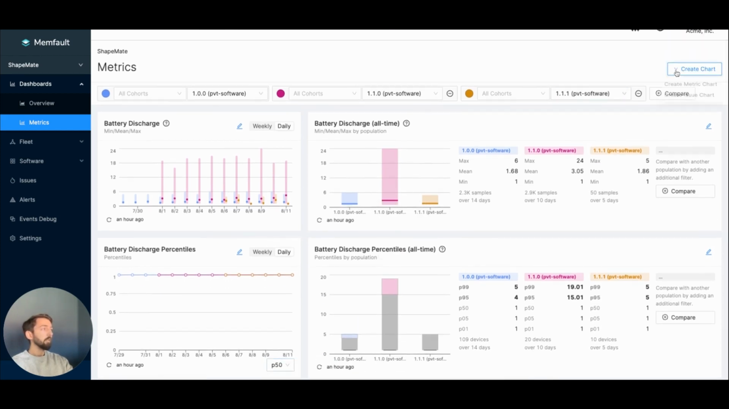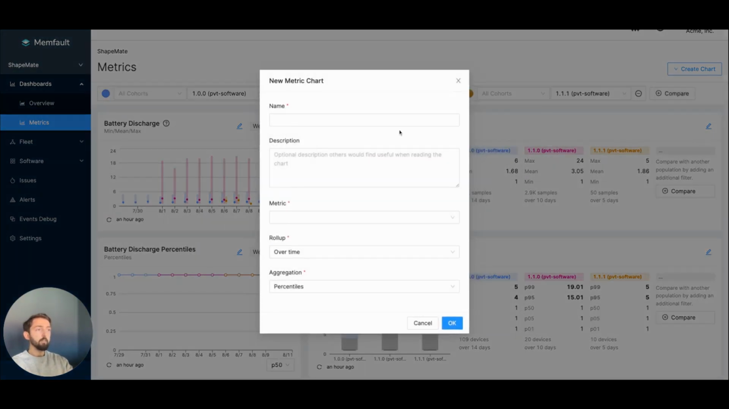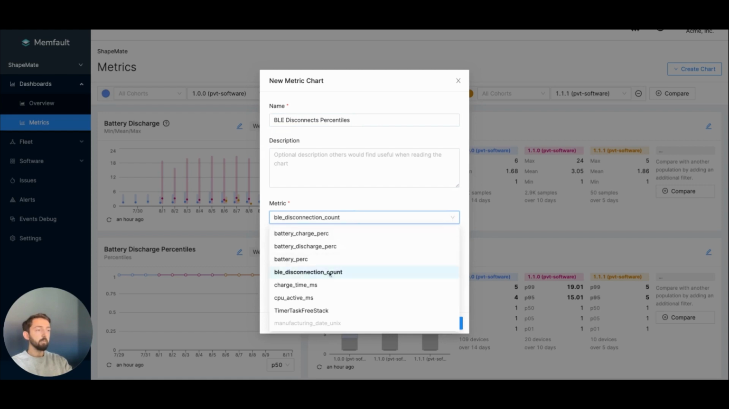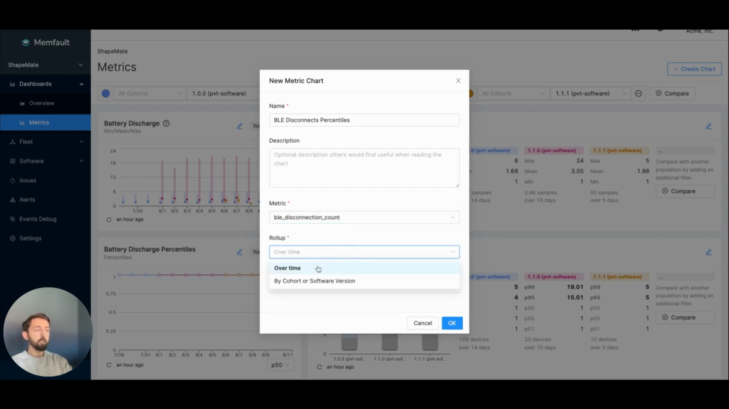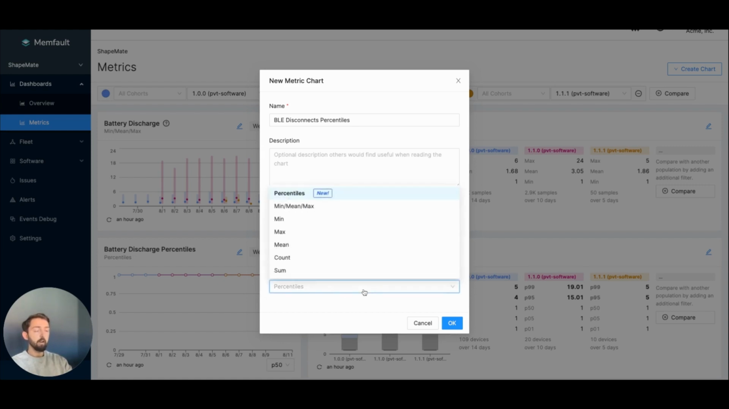Building these charts is really, really easy and works the same way as any other metric chart. So if I want to create a BLE disconnects chart with a percentiles aggregation, I can do that. I select my metric as I would normally, going to select BLE disconnection count. I have the option to choose over time, which is our charts on the left, or by cohort or software version, which is our charts on the right. And I have the option to choose the aggregation. Percentiles is now the default aggregation for all charts, but I can pick whatever I want.